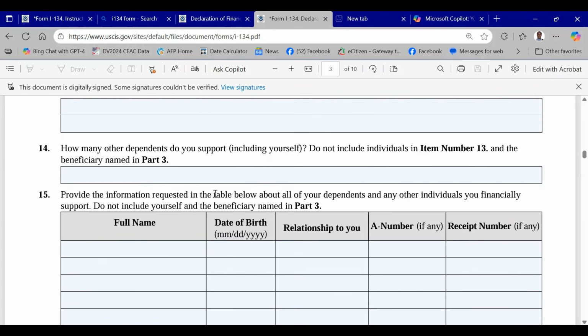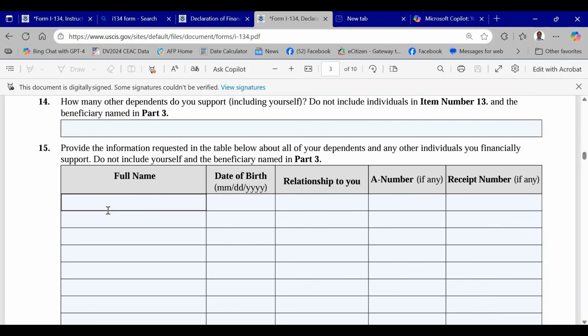And then number 15, provide information requested in the table below about all of your dependents and any other individuals you financially support. So if you as the sponsor have children or family members who are already in the US and you are supporting them, you have to itemize or list them: their names, date of birth, who are they to you?